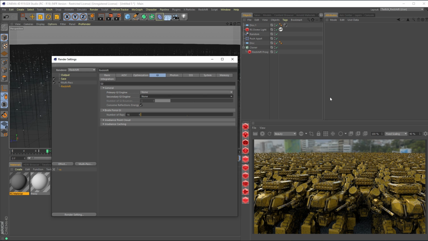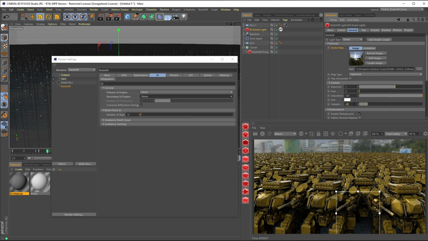So first things first, I should have actually just double checked, turn off the GI and just double check the samples of my dome light. I'm just going to render region this area here because I can already tell it's going to give me problems. I'm just holding down shift and clicking into the IPR to get the render region going. All right, so let's increase our dome light samples by 2s.